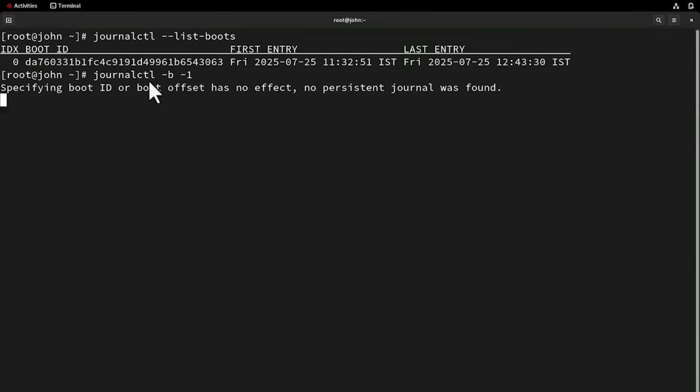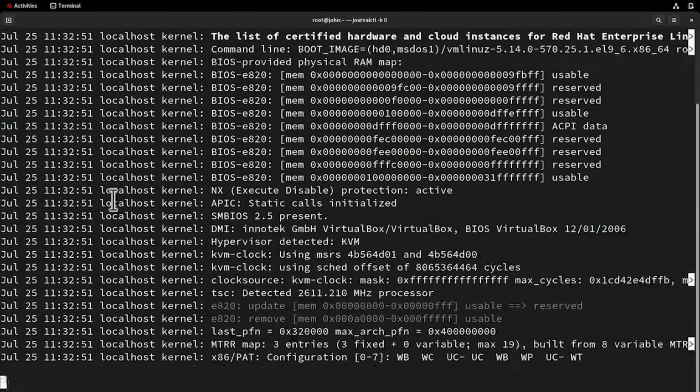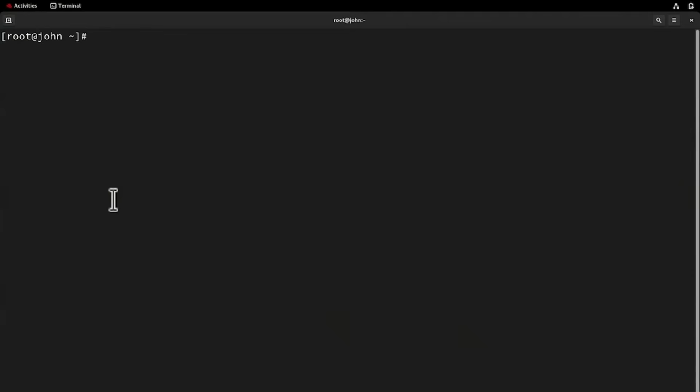Then, press Enter. In the output, you can see no logs appear because there's no previous boot record available. To check logs from the current boot session, press the up arrow key and bring back the previous command. Change -1 to 0. Then, press Enter. This shows logs from the system's current boot. Once done, press Ctrl-C to exit the view and clear the terminal for a fresh screen.